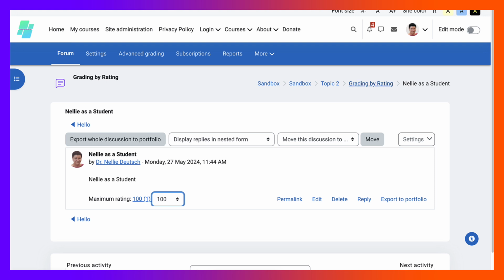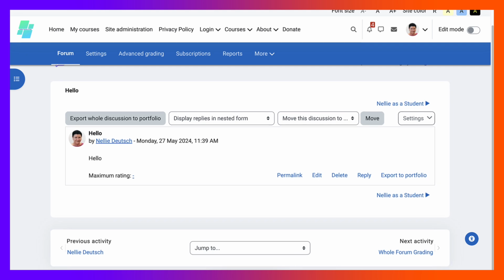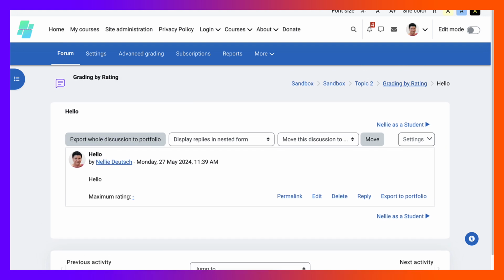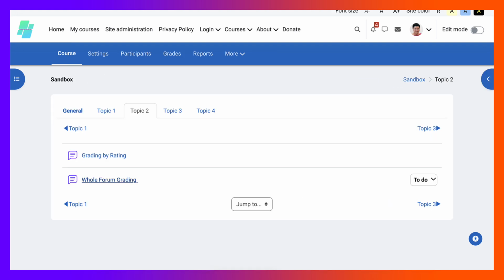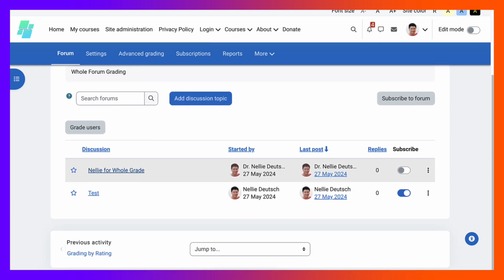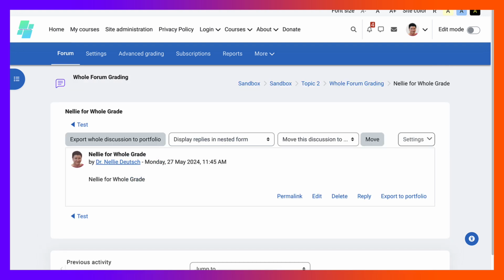But for our sake, I'm just going to go back to hello. That's the other one. And notice this one, because it was written by the teacher, I can't grade it. You can't grade teachers. Going to go back to topic two, and this time we're going to go into the whole grade and notice how you grade. If I go into this one, Nellie for whole grade, notice I cannot grade here at all. I can reply, but I cannot grade.